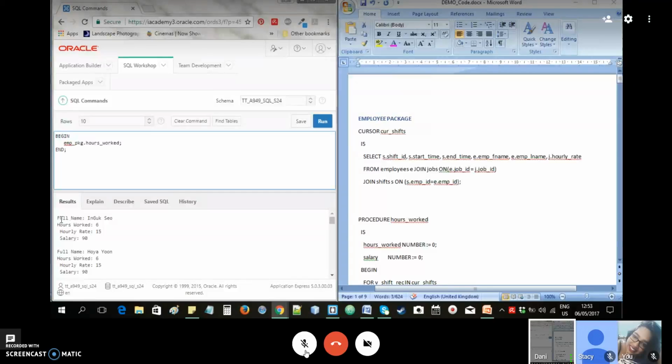You would see that a list of employees comes up with the number of hours worked for the week, the hourly rate, which is based on a job, and the salary calculated. Now, this was done based on the assumption that employees are paid weekly and that the finance department will actually track which employees worked more than one shift for the week.